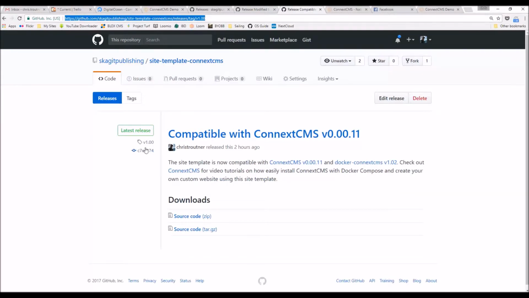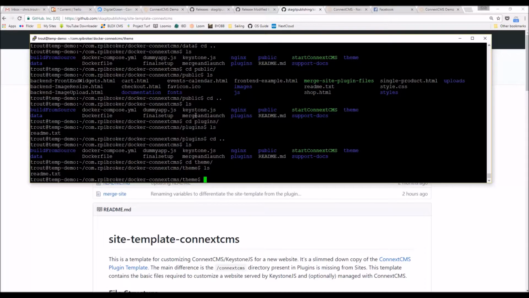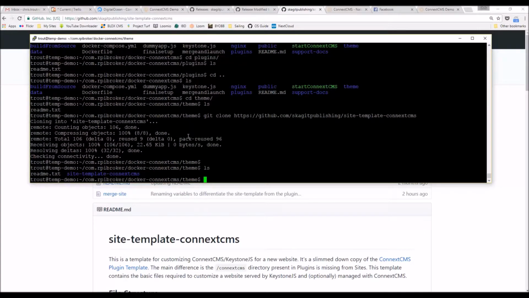And I also released ConnextCMS alpha version 11, which was modified to work with the Docker ConnextCMS repo, and I also just released version 1.0 of the site template, which is also designed to work with those 2 other repositories. So if we go to the site template and clone that, this is all you need to start customizing your template.